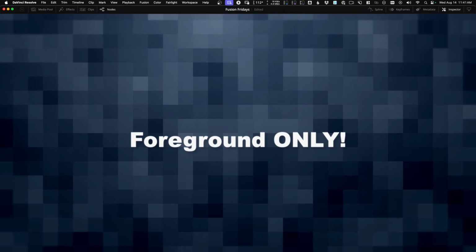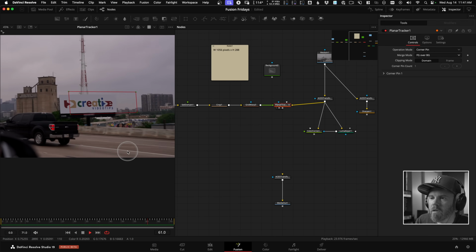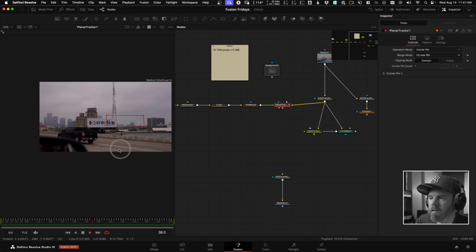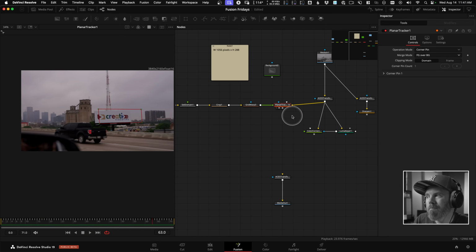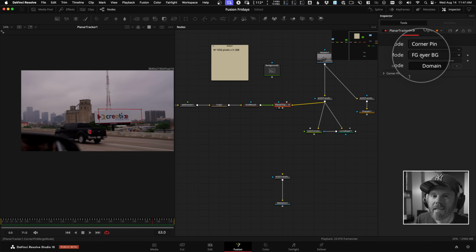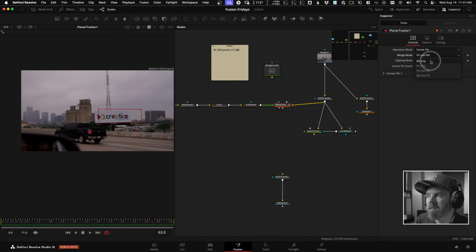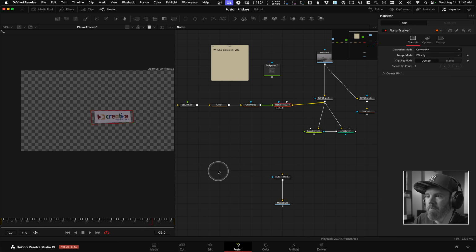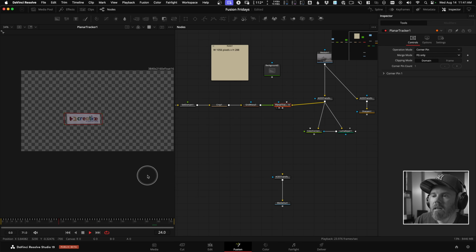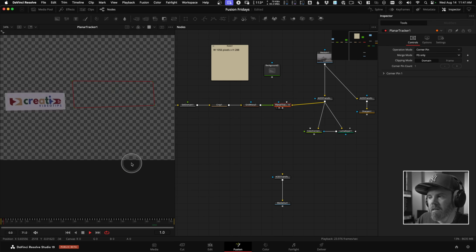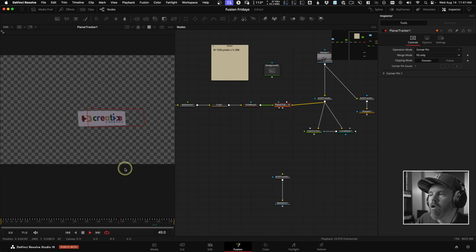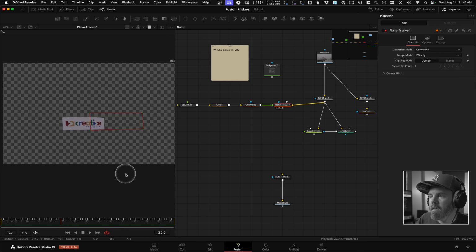Here's the thing. We have a planar tracked surface, but it's already got the background attached. So the planar tracker itself has a merge mode that's foreground over background. It's acting as a merge. You can set this so it's foreground only. By doing that, it's only going to take the foreground, obviously, the insert. And so you can do your own merge outside of the tool itself, which is what I'm going to do.